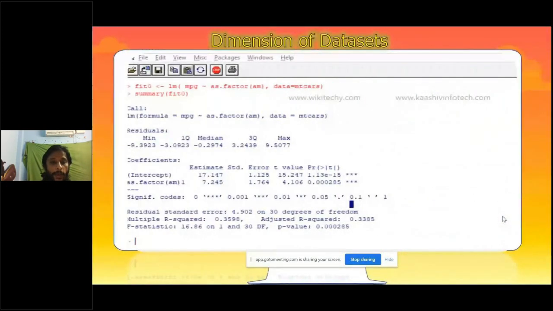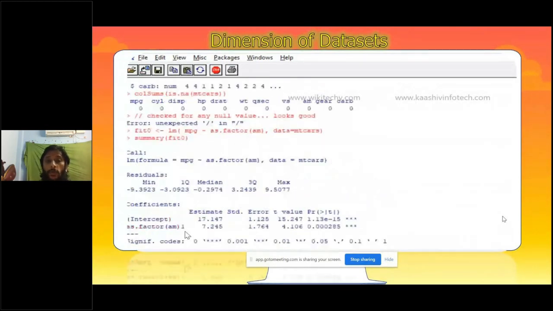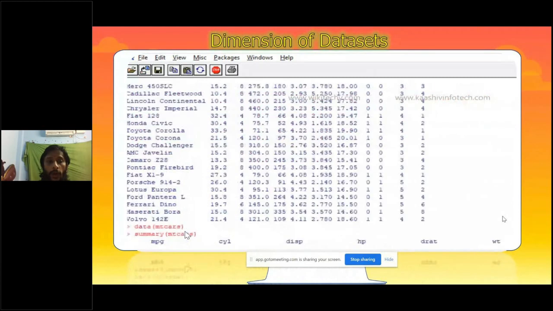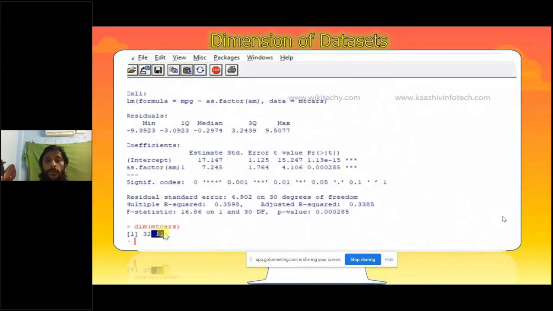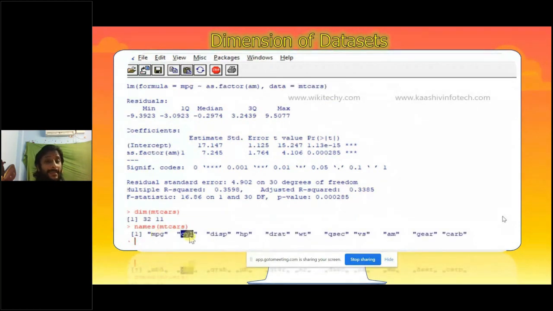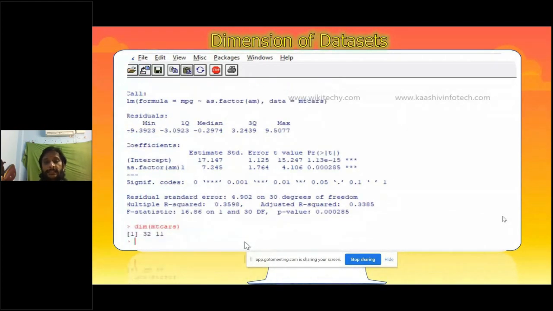Now this is dimensions. Dimensions is nothing but how many rows and columns there are. So dim of mtcars will provide you 32 rows with 11 columns. names of mtcars will give the feature names. In Python, I'm telling you, feature names, right? The same thing you'll get as names. It will fetch you all the column names in your data set.